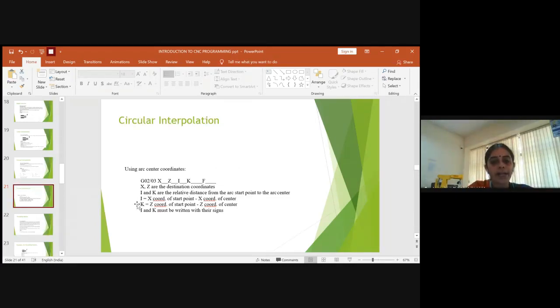So I told you I is related to the x coordinate of the start point and the x coordinate of the center. Similarly, k will be related to the z coordinate of the start point and the z coordinate of the center. I and k must be written with their signs always. So when you give the value of I and k, you cannot write blindly only positive values, because depending upon the clockwise or counterclockwise, the value of I and k changes. I explained this to you right now.